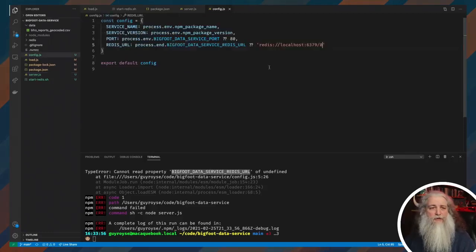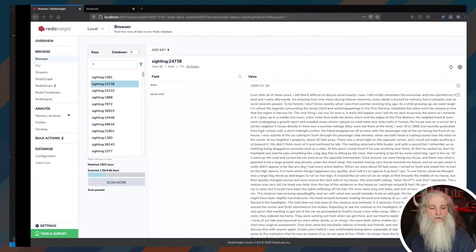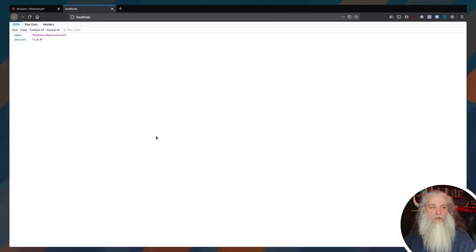I must have a typo in my config here. Yeah, I do. Process.env. There we go. Let's try that again. It says Bigfoot is listening on port 80. We'll go to localhost over here.